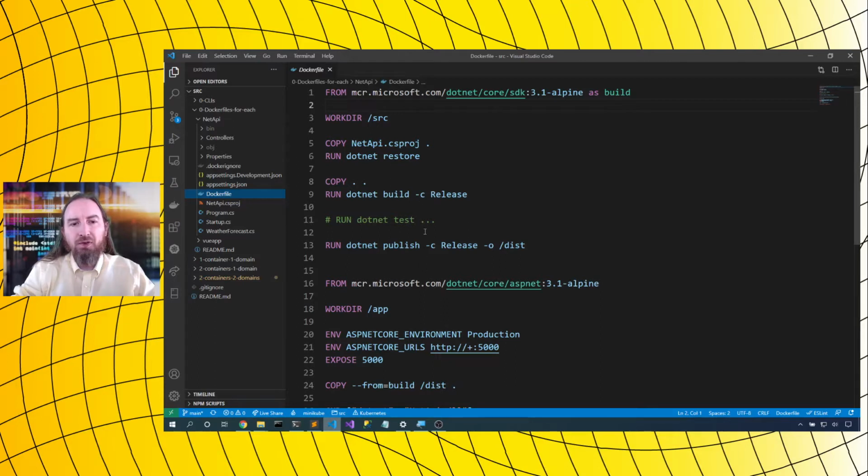Now we will have a multi-stage build here so that we can have our production runtime as lean and lightweight as possible. This doesn't include our source code. It doesn't include our build tools. We're just going to publish this content into the dist folder.